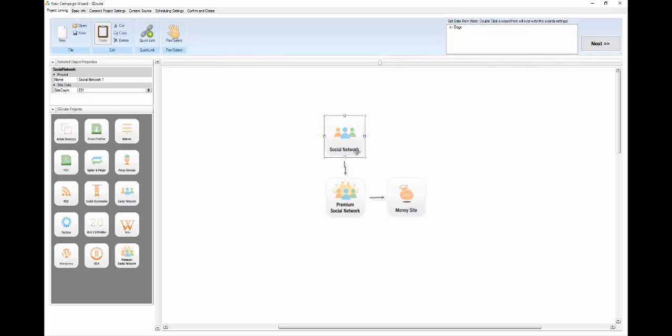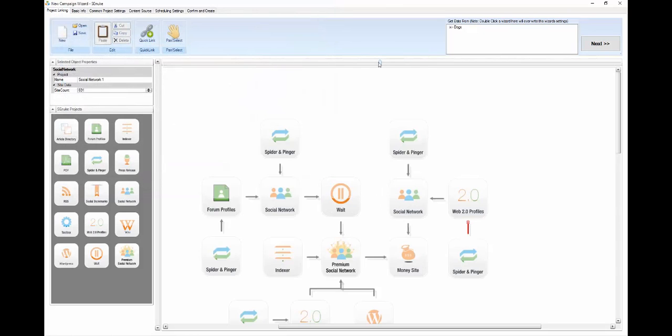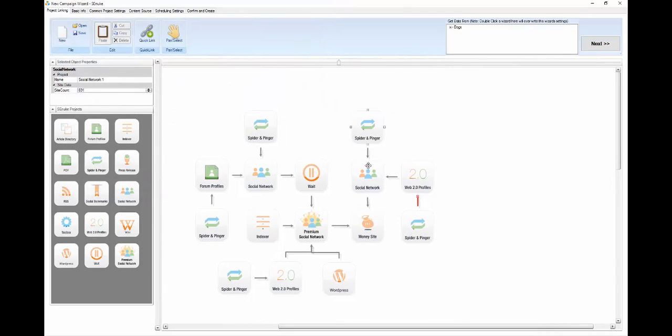Now don't worry too much if you're new to all this and you have no idea how to link your different projects together. We have included multiple different templates in SEnuke for years. These are all the old SEnuke XCR templates, but you'll be glad to know you're getting a huge number of new ones with TNG. So let me just open up one of them and zoom the screen out a bit so we can see what we're looking at.